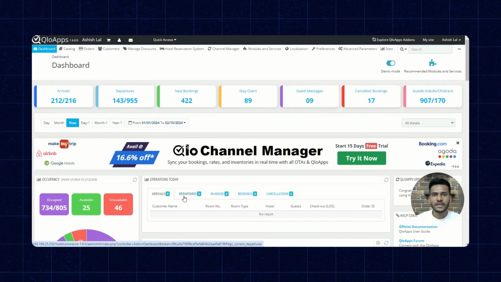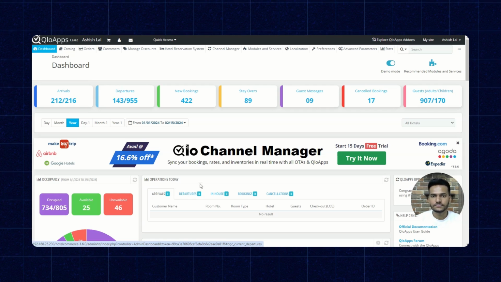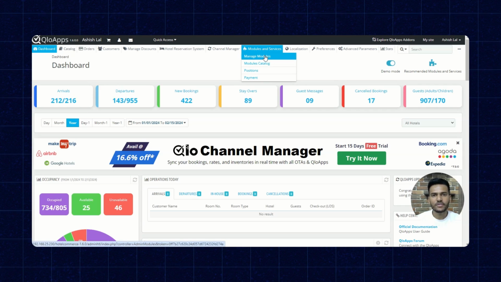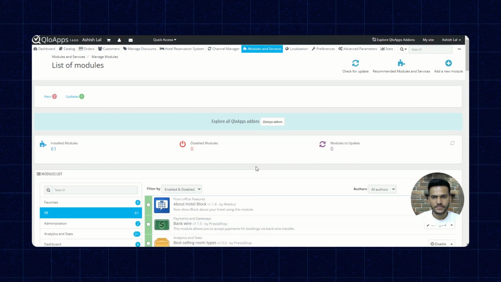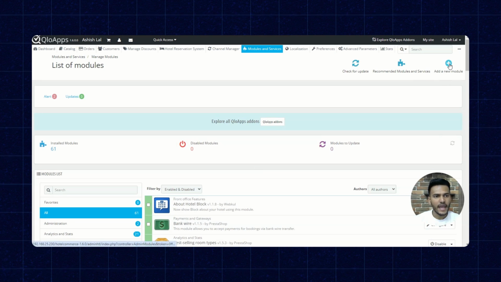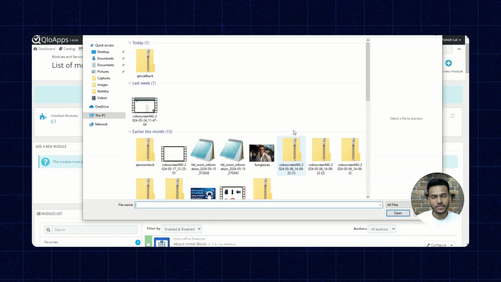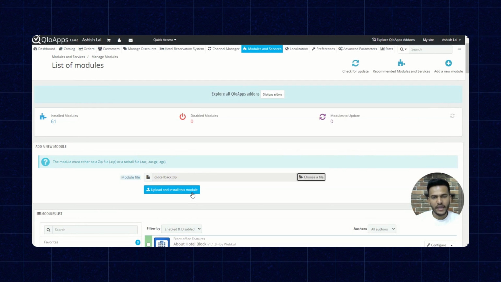As always, installing any module on QloApps is really easy. Let's see how we can install the QloApps Callback Request module. To start with, go to Modules and Services and click on Manage Module. Then click on Add a new module. Choose the zip folder for the module and then upload and install this module.